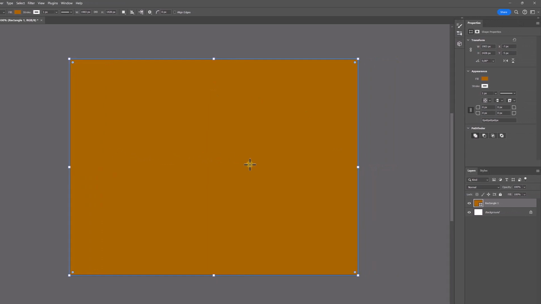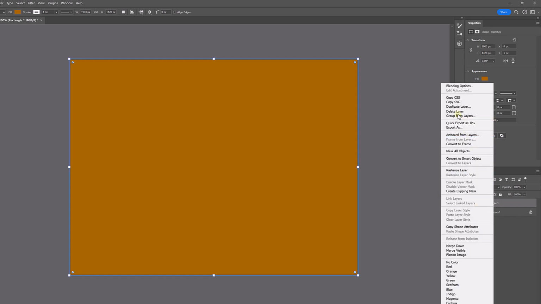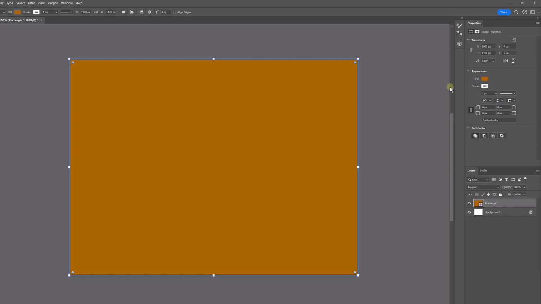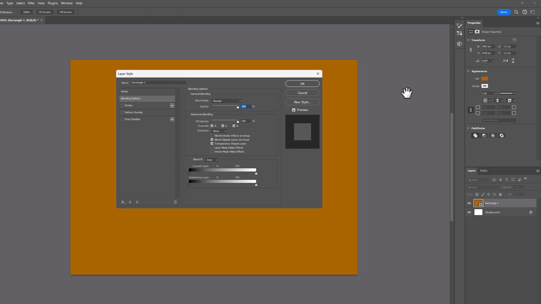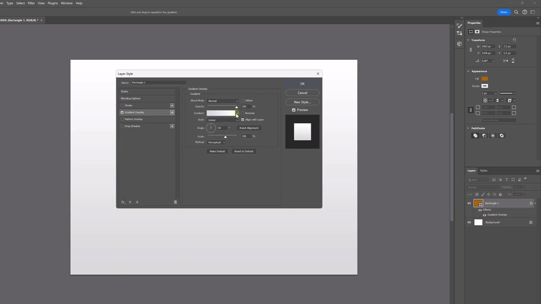After that, we are going to right-click on the created rectangle layer and click on Blending Options. Next, we find and click on the Gradient Overlay effect. Here, we click on the Gradient option.